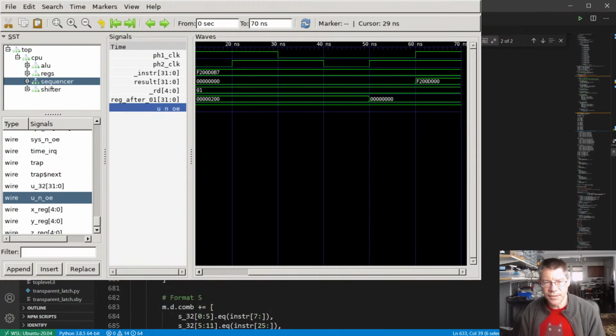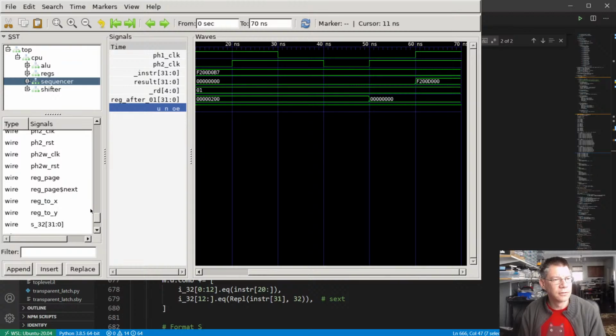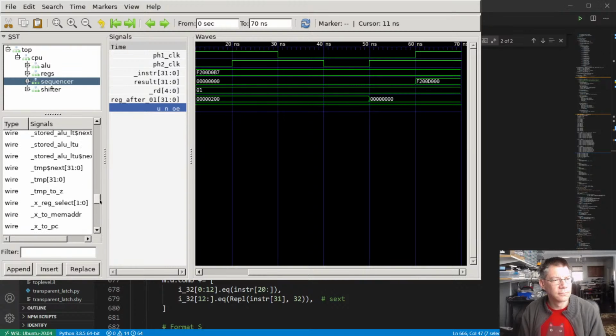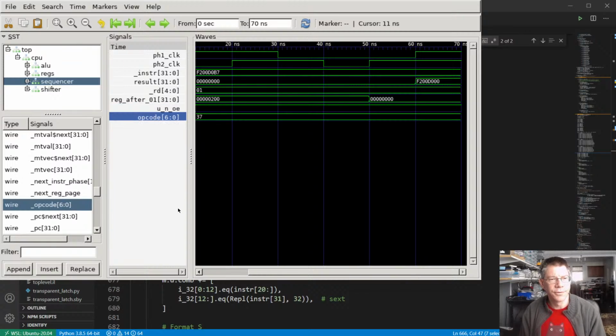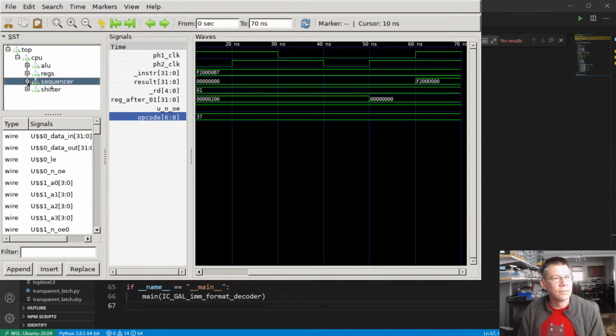So that means that the GAL is not doing its job. So there's the opcode. Let's just take a look at underscore opcode. Underscore opcode 37. Okay, now let's take a quick look at the GAL code. Do I have a copy of it? I didn't name it.